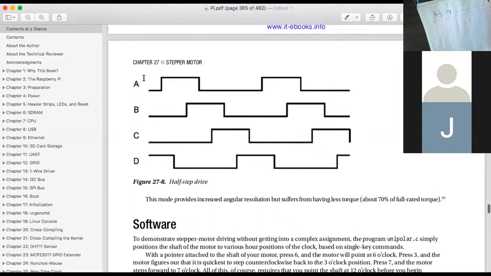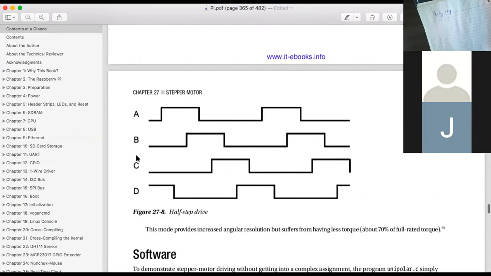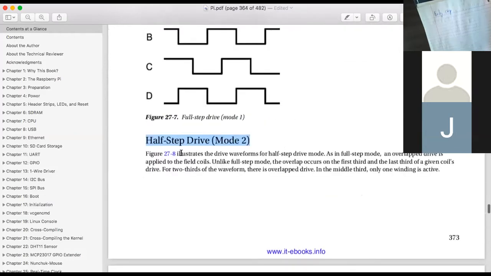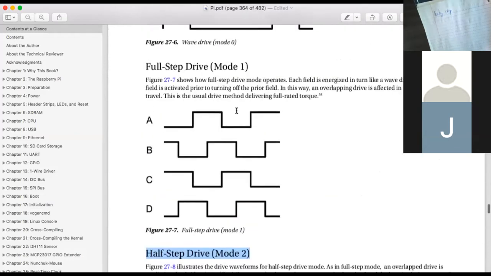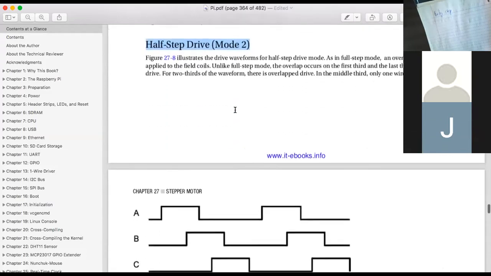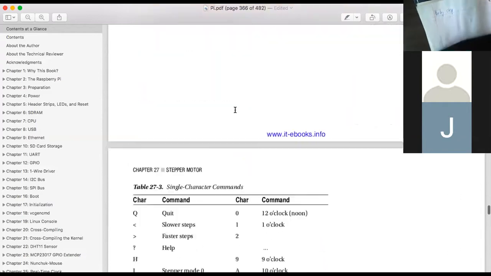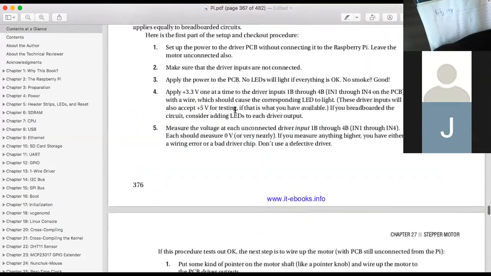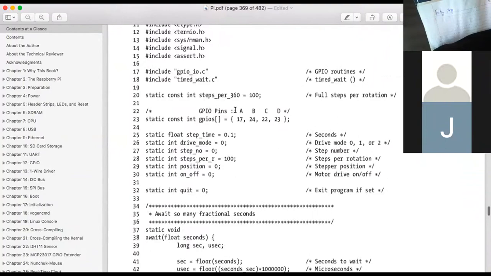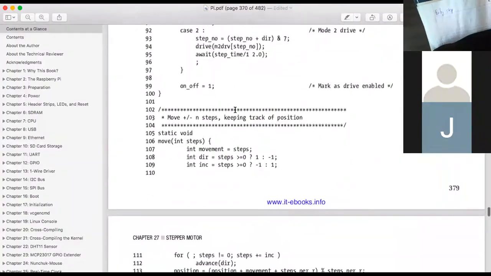Every different mode requires different patterns on those 4 coils ABCD. So you have to go with different patterns. That's mode number 2, mode number 1, and there's a mode number 3 also called baby. And the author provides a software example using Raspberry Pi.